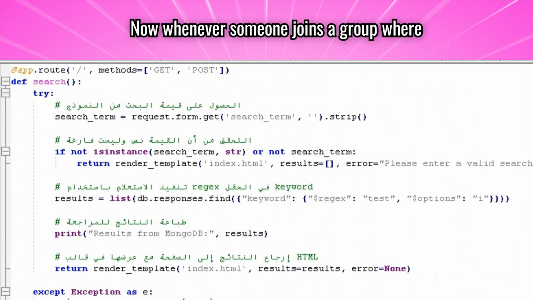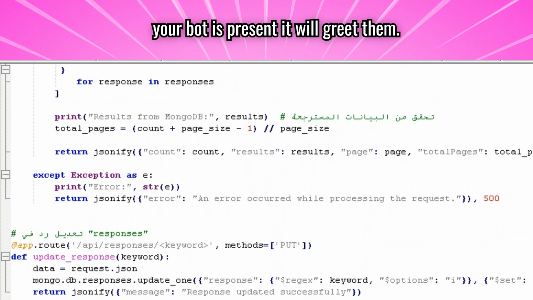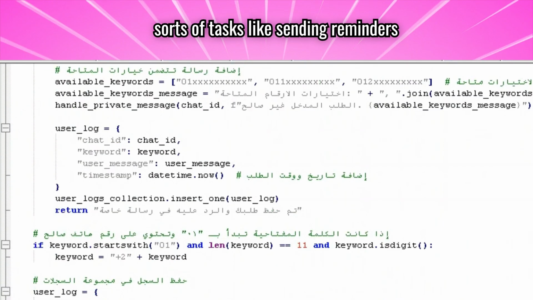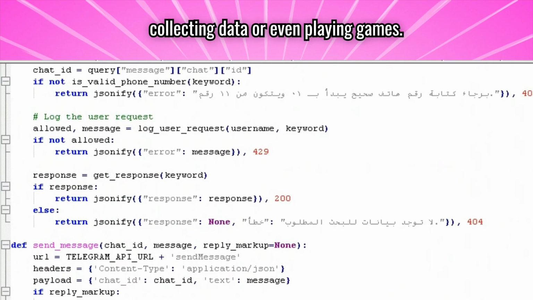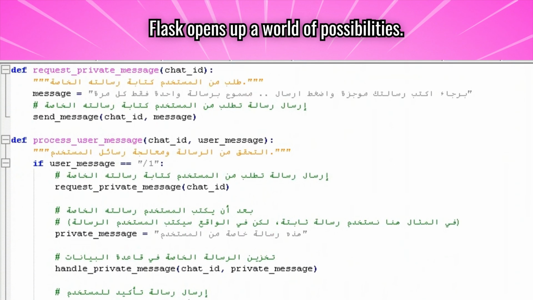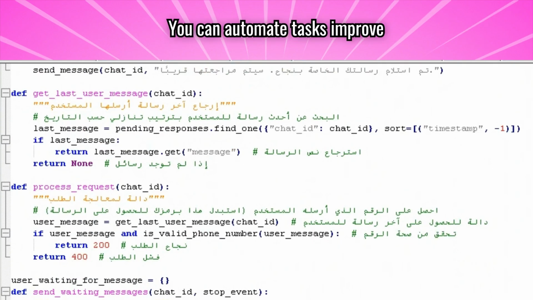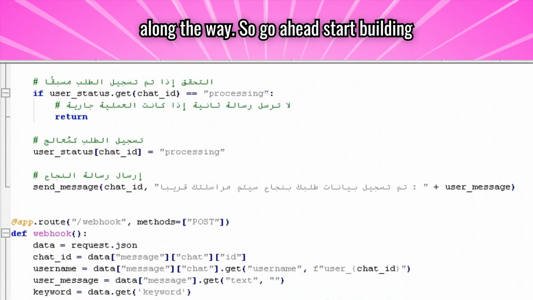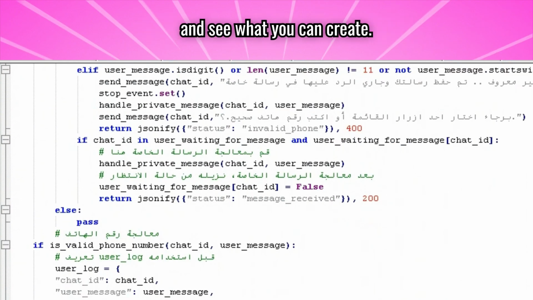Now whenever someone joins a group where your bot is present, it will greet them. You can use similar logic to automate all sorts of tasks like sending reminders, collecting data, or even playing games. Building Telegram bots with Python and Flask opens up a world of possibilities. You can automate tasks, improve communication, and even have a little fun along the way. So, go ahead, start building and see what you can create.